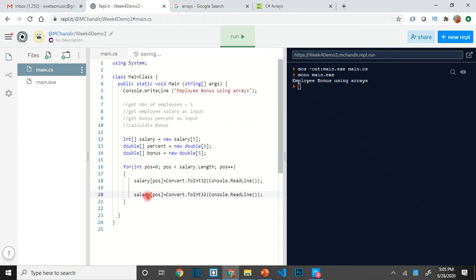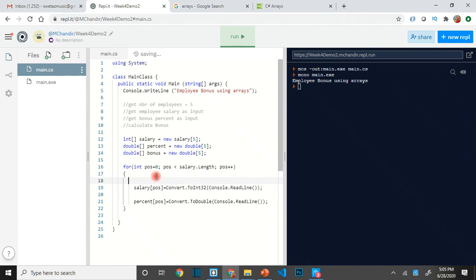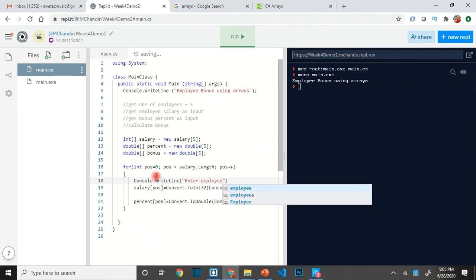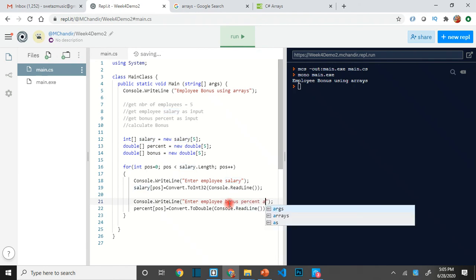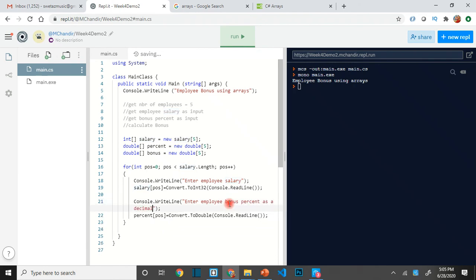So we are getting the salary and we are getting the bonus percentage as input, which is going to be ToDouble. So we want to prompt the user. So Console.WriteLine, enter employee's salary. Then we say enter bonus percent as a decimal.